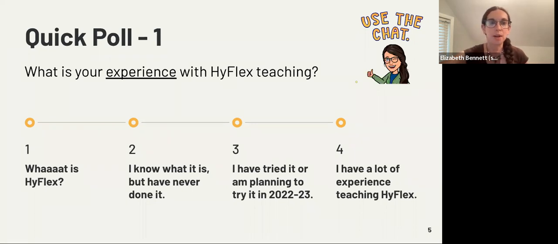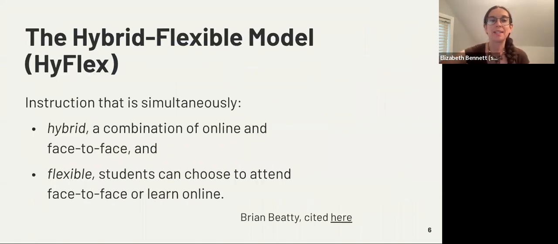I would probably put myself at about a 3.5, honestly. I don't feel like I quite have a lot of experience with it yet, but we're doing the best we can. Just so everyone is on the same page, I wanted to provide you a definition of the hybrid flexible model. This is from an education writer named Brian Beatty, and he defines it as instruction that is simultaneously hybrid, so that's the Hy in HyFlex, a combination of online and face-to-face, and flexible, so students can choose to attend face-to-face or choose to attend online.